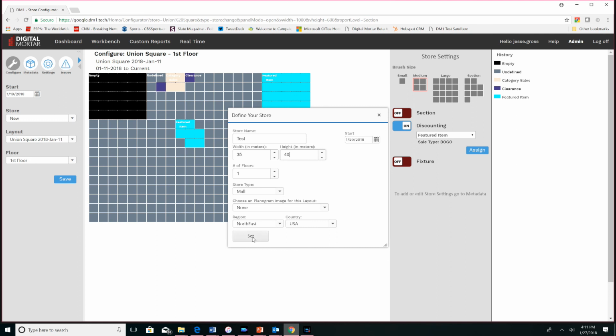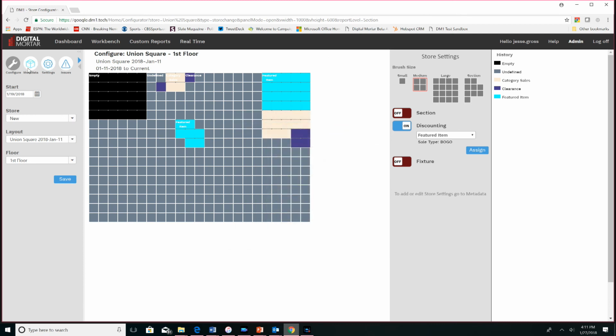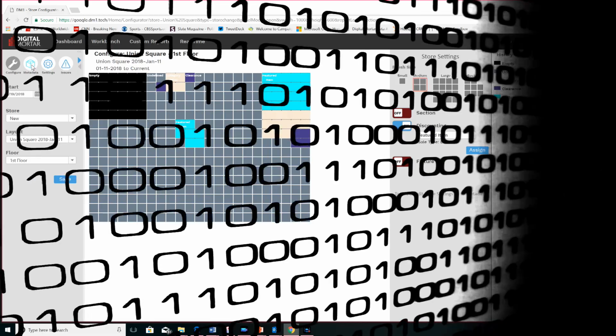Okay, so the Store Configurator is where you lay out a digital representation of the store. But where do you create your store section names and other types of data? As I noted, that's in the admin metadata section, and you can check out the video on metadata to see how that works.